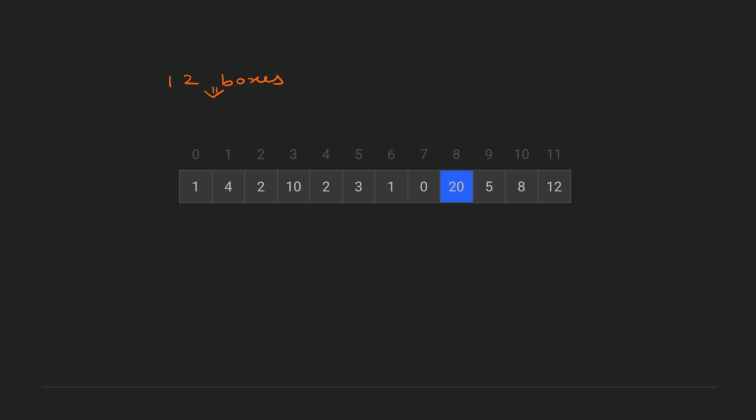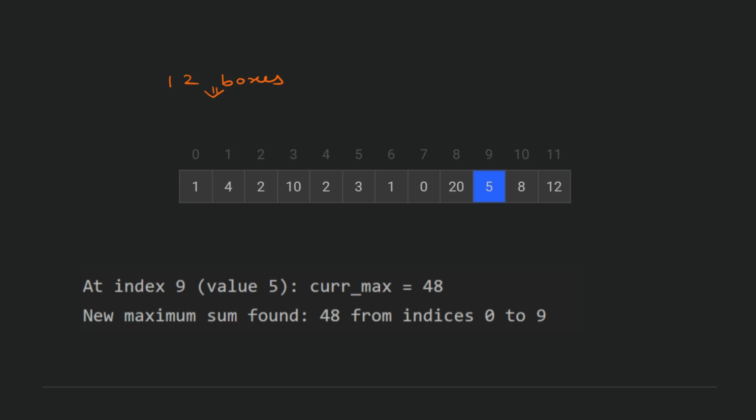At index 9, value 5. Add 43 plus 5 equals 48. Set the current maximum to 48 for 1, 4, 2, 10, 2, 3, 1, 0, 20, 5. Update the maximum so far to 48 from indices 0 to 9.